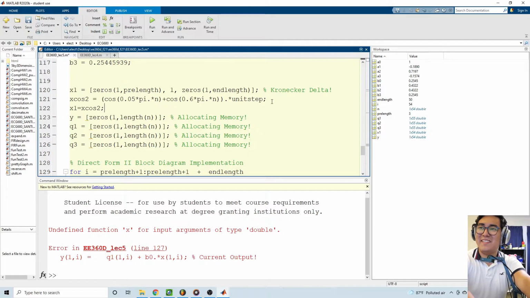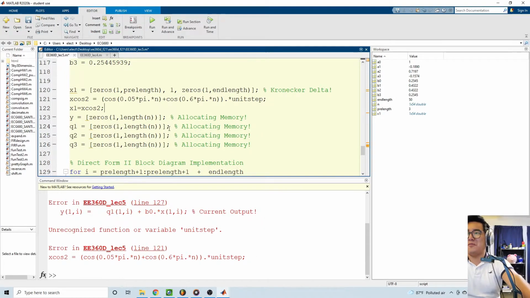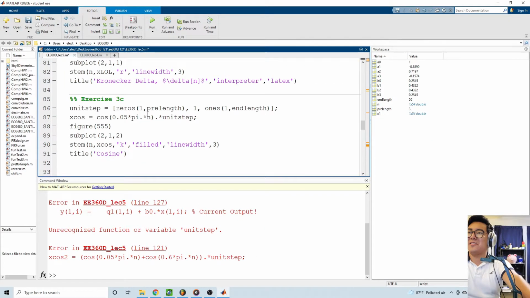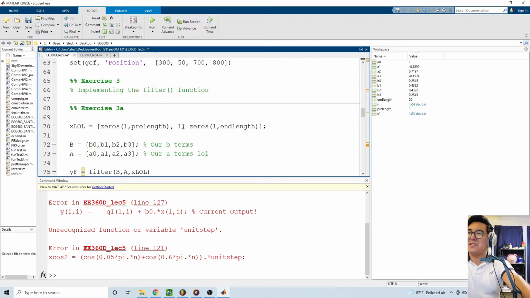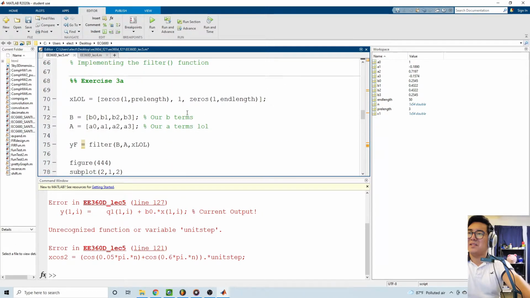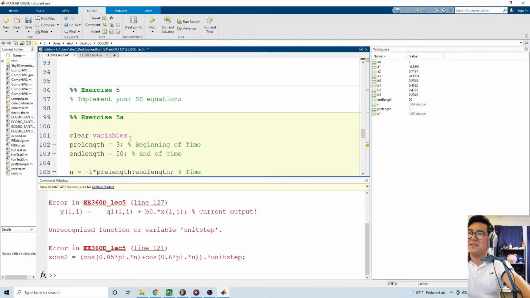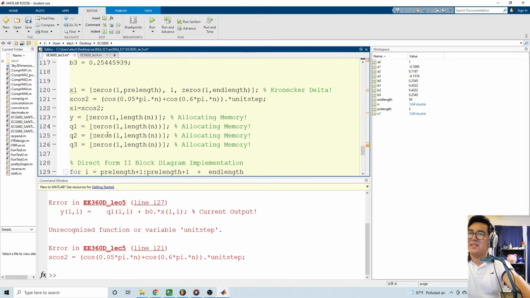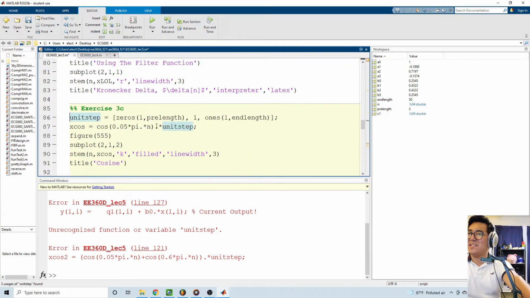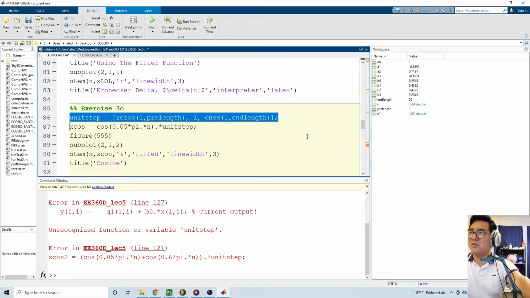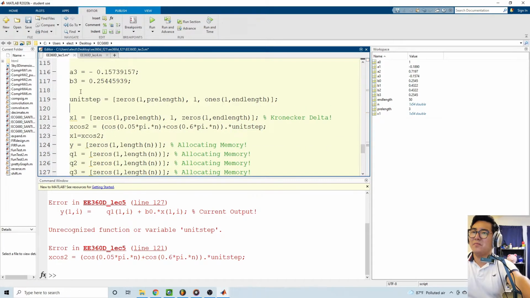Okay, what? Oh, because we haven't declared the unit step. Where's the unit step? If you can't find the unit step, what do you do? Double click here and find where you've instantiated it. There we go. Then copy that. Go down here.